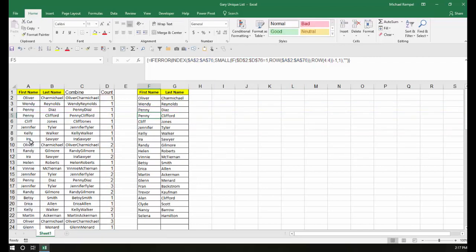Therefore, that will populate the appropriate first name that is unique of the combination of first name and last name. Again, notice I have Penny Diaz and Penny Clifford. I pulled both of them because the combination of first name and last name is unique, and it only produced a count of 1. And the exact same thing works for the values of the last name in column G.